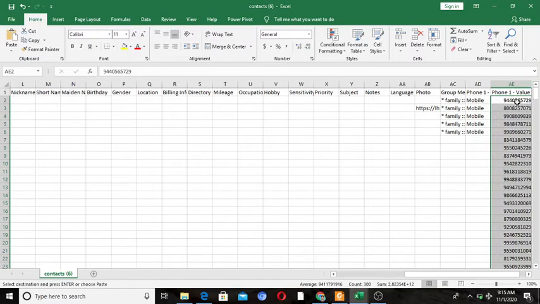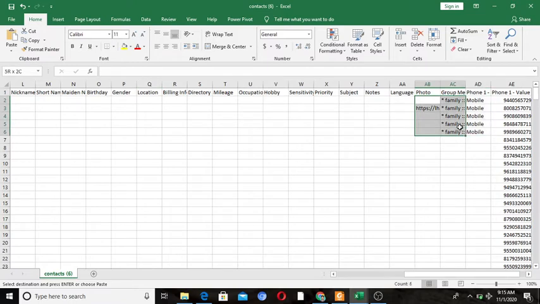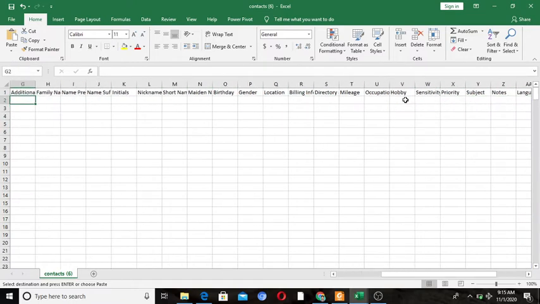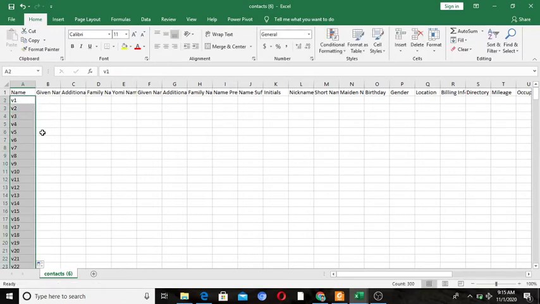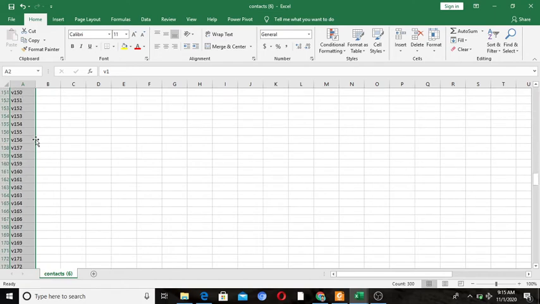Now go to the name. For this one we have to give one name. This also is not required, you can delete this one. If not, keep it like that and go to the name. Here you create one name, like V1, V2, like that. So V2, it is created, and it goes up to 300 names.